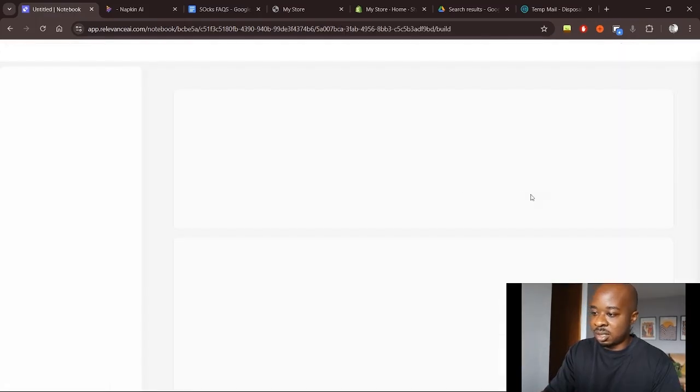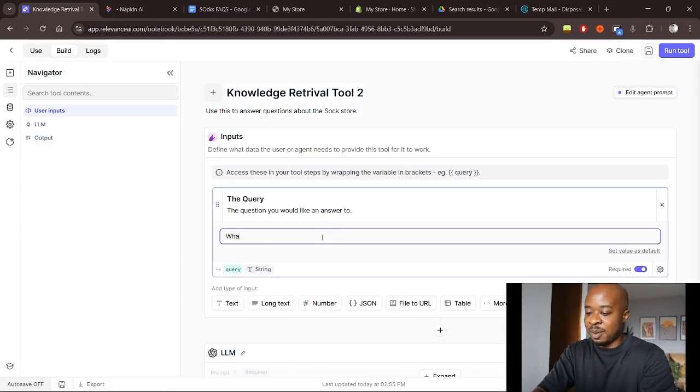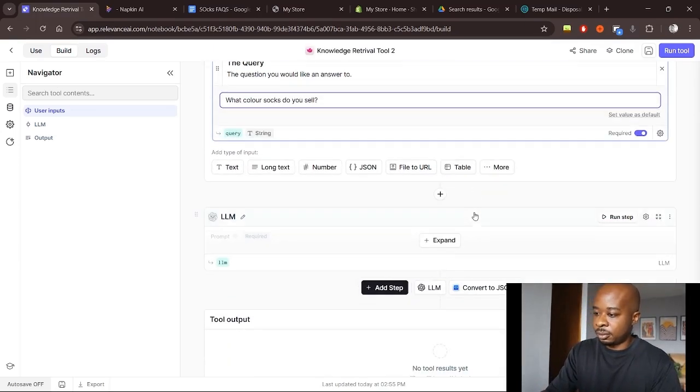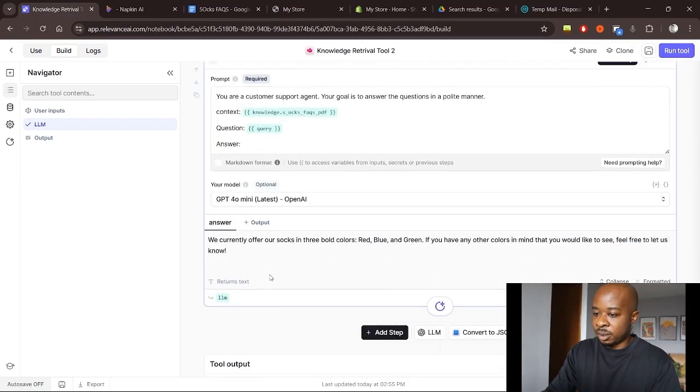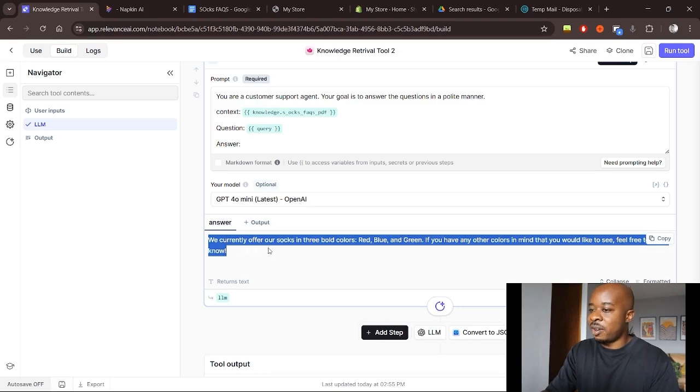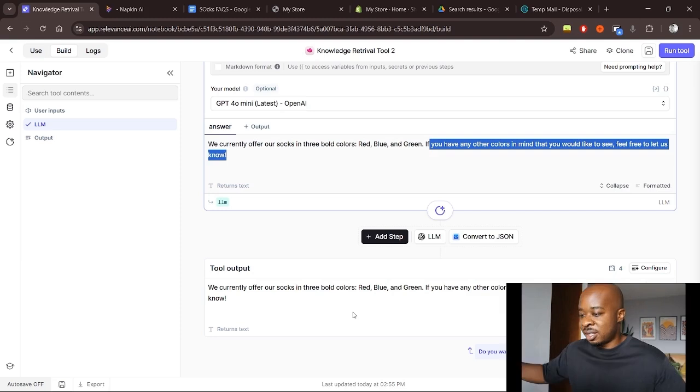I'll just save this. Always make sure to save your tools when you are building them because it can be annoying. I've done that a couple of times. So we'll ask the question again. What color socks do you sell? And we'll expand this. Now when we run the step, we can see it's developed an answer here. So we currently offer socks in 3 bold colors, red, blue, and green, which is correct, as we saw from our store earlier. If you have any colors in mind that you'd like to see, feel free to let me know. Okay, so it's given a nice answer, but that is the knowledge retrieval tool right there.